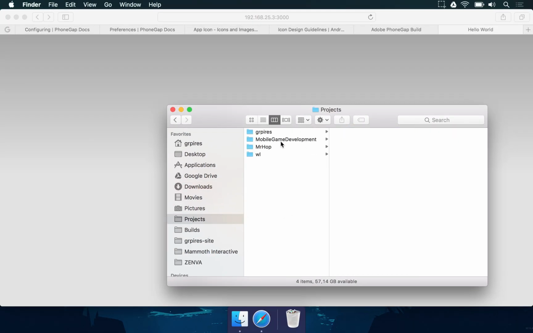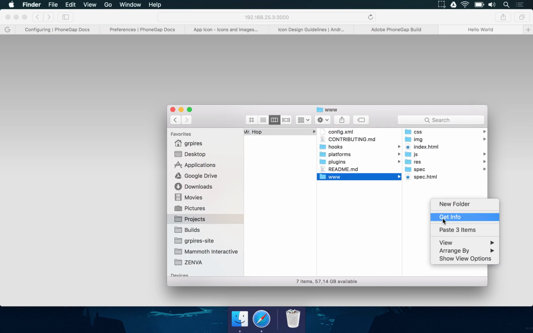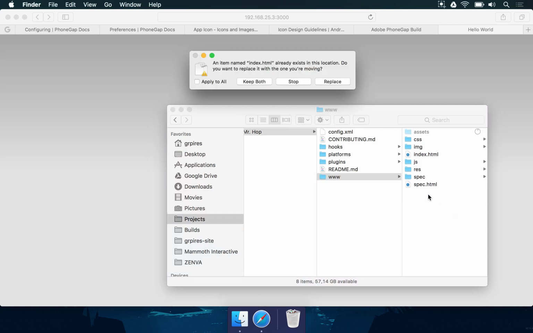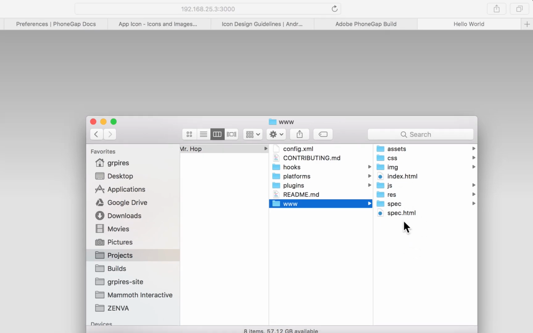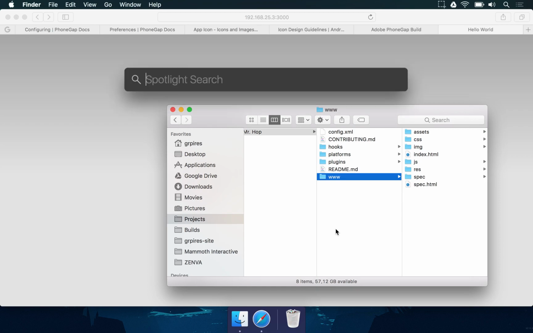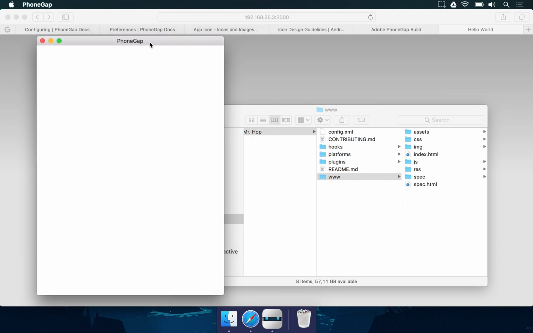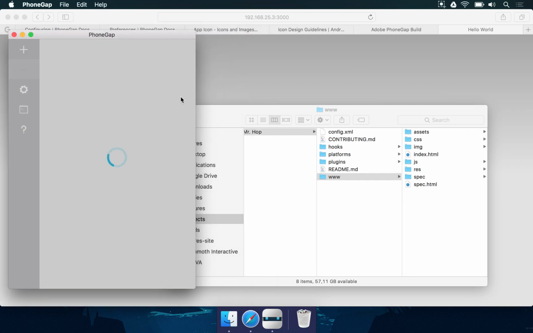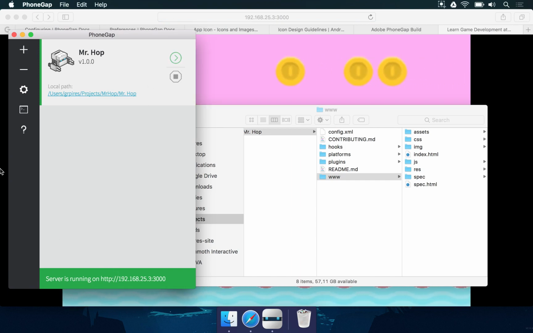Then we go back to our projects folder, Mr. Hop, www. I'm going to paste these three items here, and I'm going to replace whatever asks to be replaced. So I'm going to hit apply to all and hit replace. Everything is going to be swapped with the new files that we added here. We're now going to open PhoneGap again, and then we're going to have to wait a little bit for PhoneGap to load all the files. Once it's loaded, it's going to open Mr. Hop and it's going to load the server.